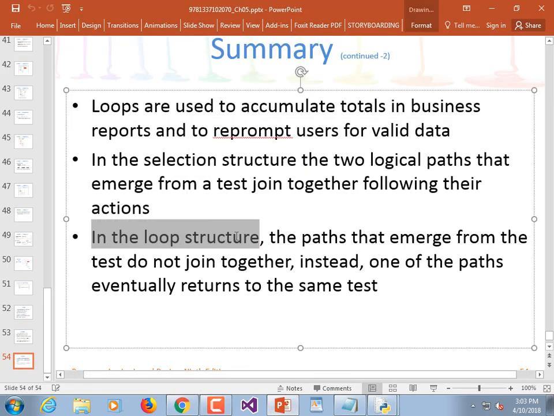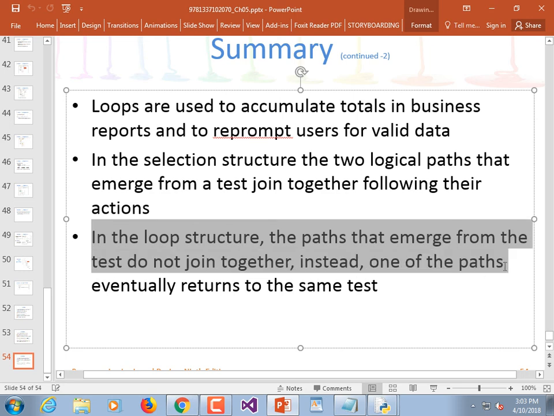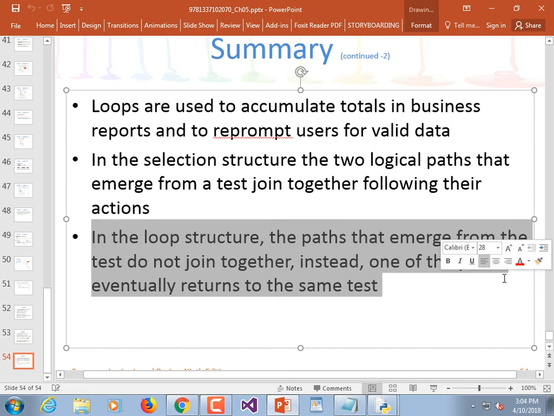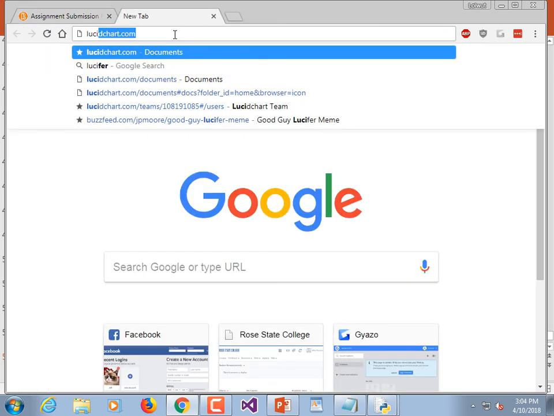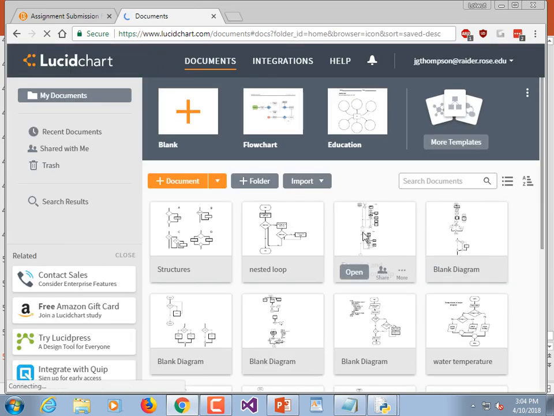In the loop structure, the paths that emerge from the test do not join together. That's kind of abstract. But we showed it last time. If I go into a Lucidchart, you know what I meant to do is to make us do a flow chart for the guessing game. I might still do that.